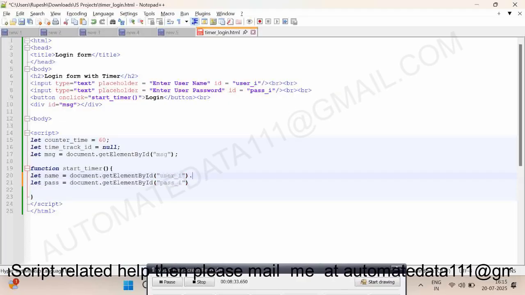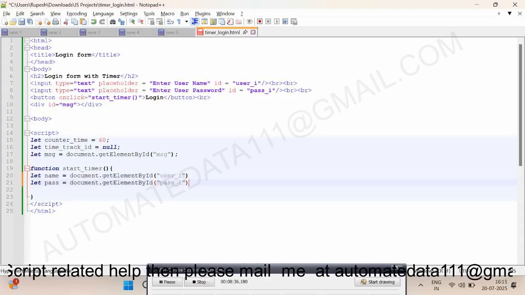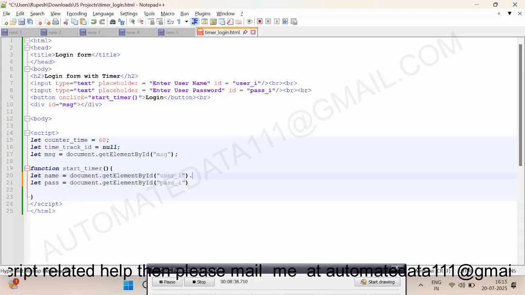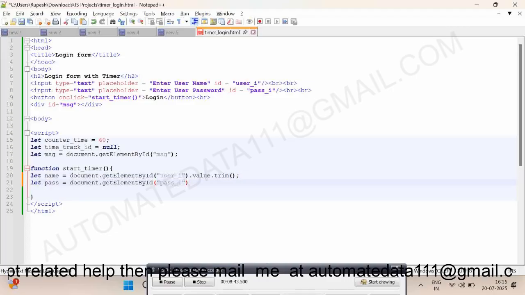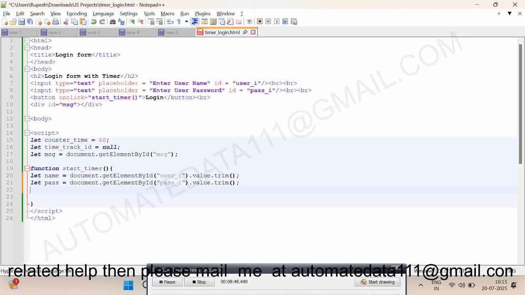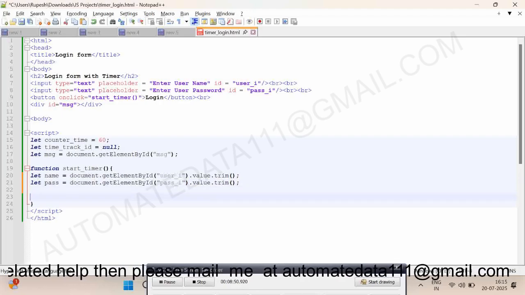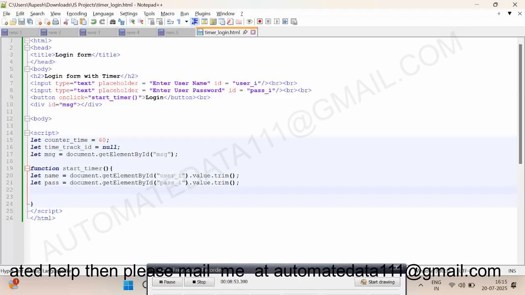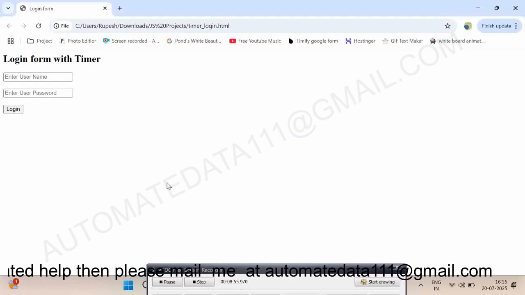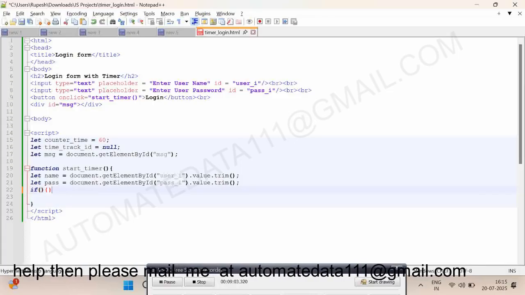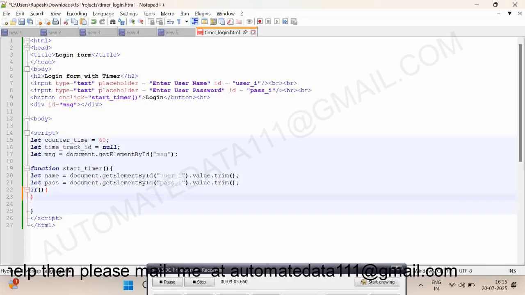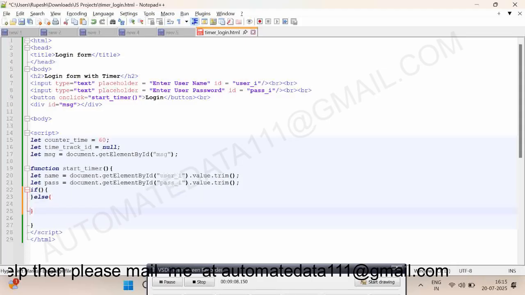So I am just putting it here. Okay, we need to fetch the value with clean space, so that's why I am using the trim. Our first condition would be: if the user entered the correct name and password, then the time clock will not start, right? For that we will use an if condition.